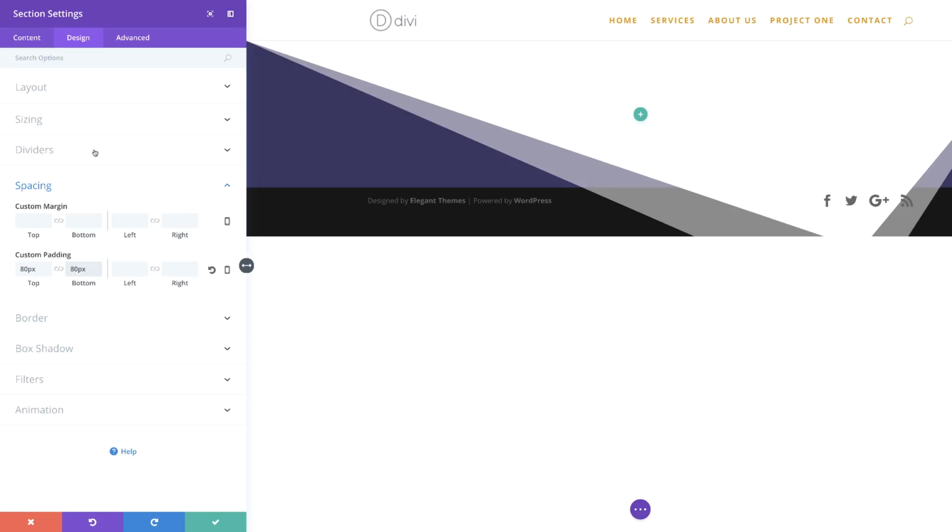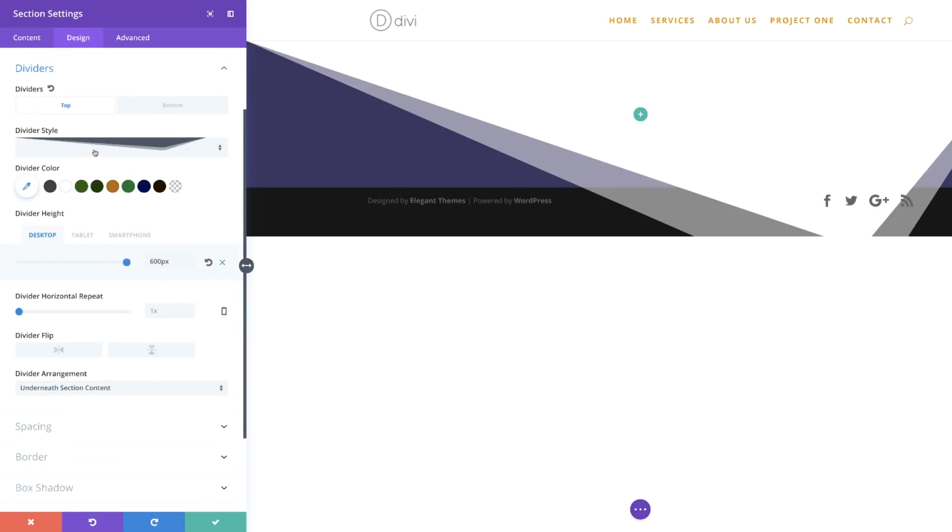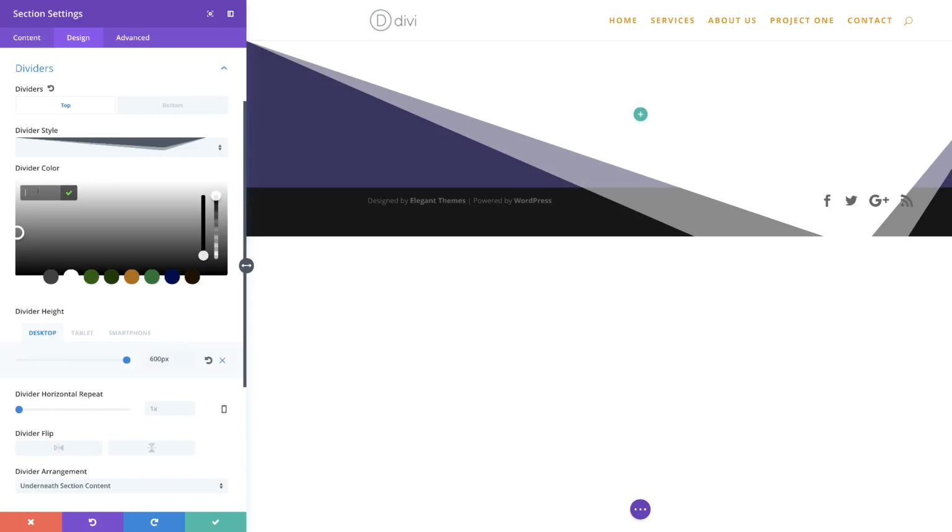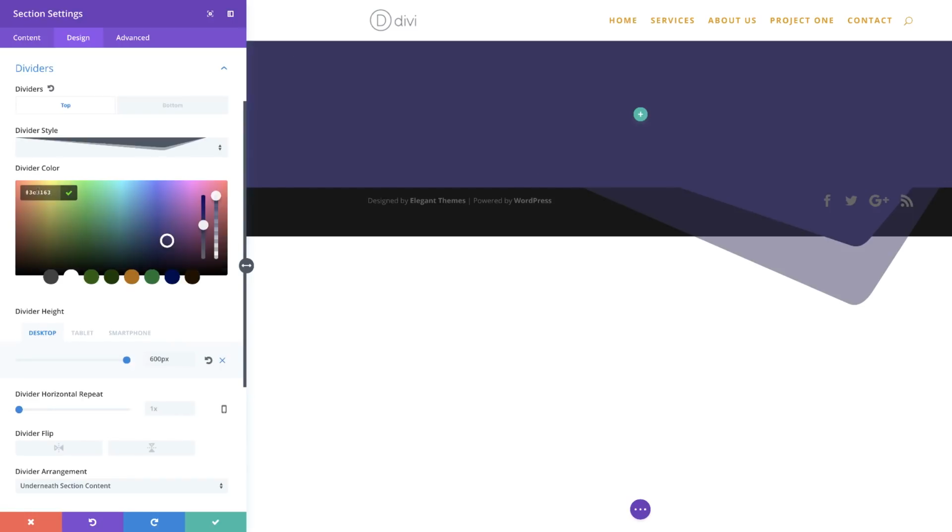Next, we're going to come back over here to the dividers and give this divider a color. So I'm going to come over here to this eyedropper tool and paste my color in here. So now we have all our colors in place and everything seems perfect. Right, so let's move on and add a brand new row. So I'm going to save here for now.